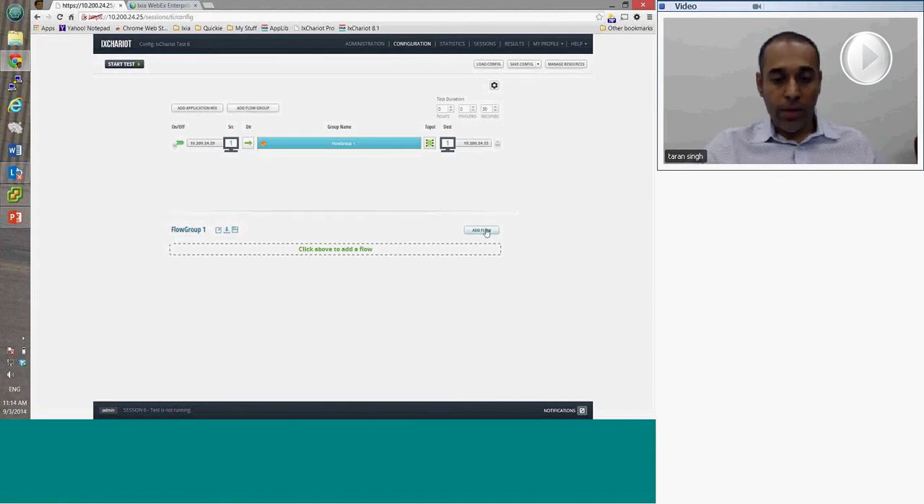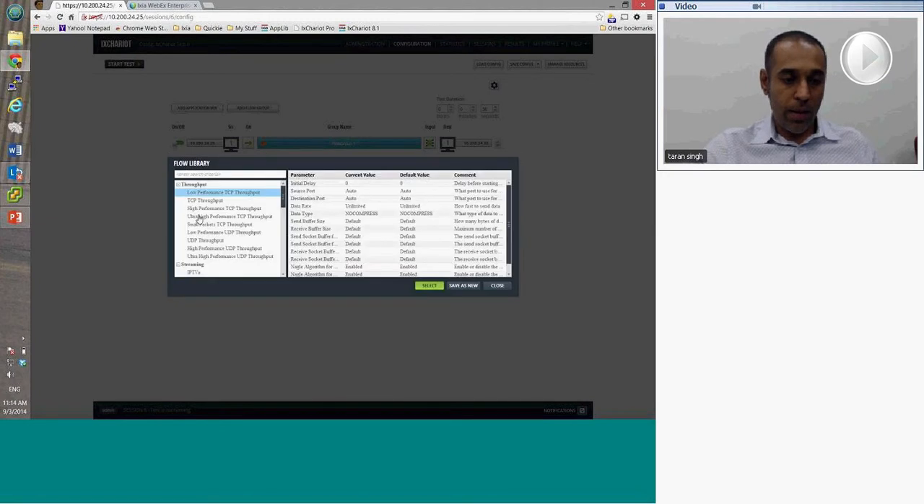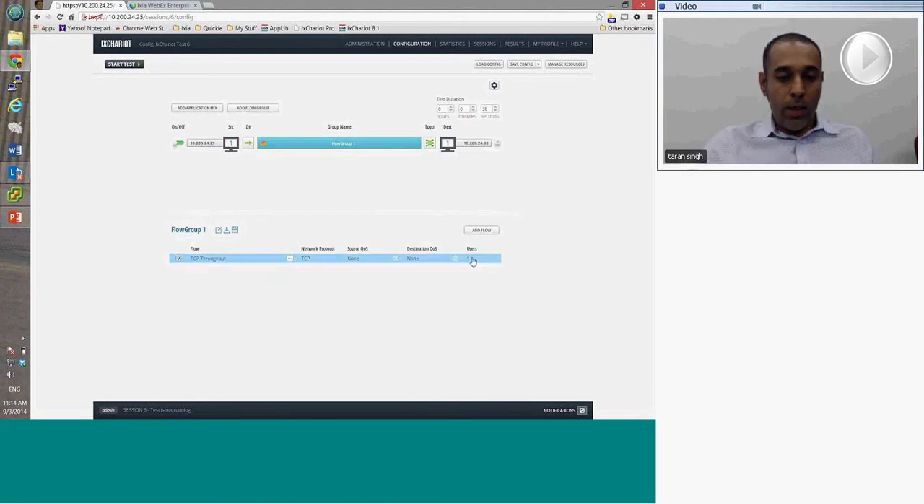Now we're going to decide the nature of the traffic. So we're going to run in this example a very basic TCP flow that lets you do application benchmarking. So pick TCP throughput from our flow library. And here we're simply going to emulate one pair or one user. At this point, we really have to decide only the next thing, which is how long the test runs. So we're going to run this for about, let's say, 60 seconds, and then we'll hit start test.